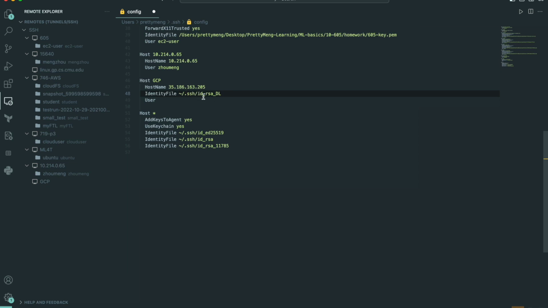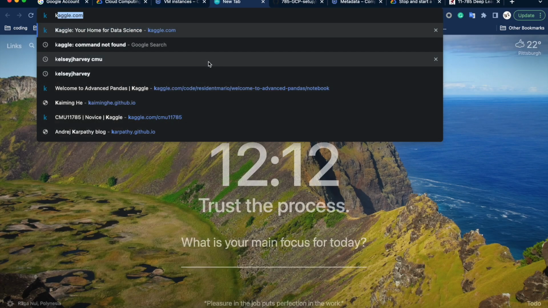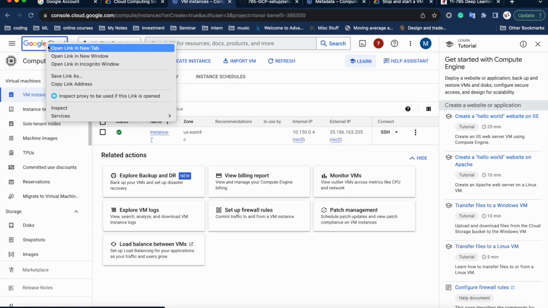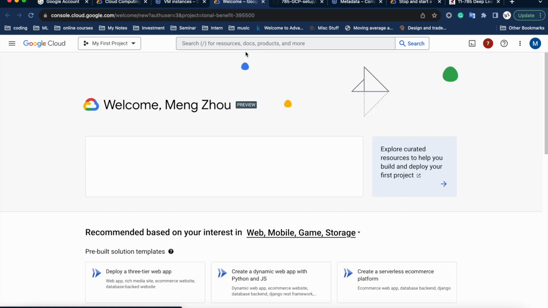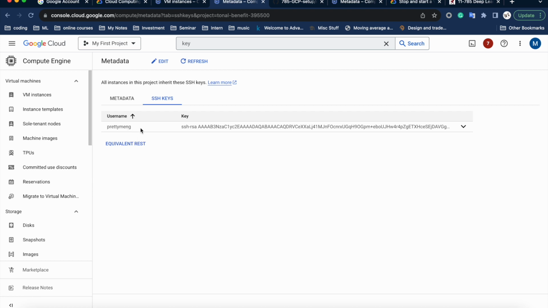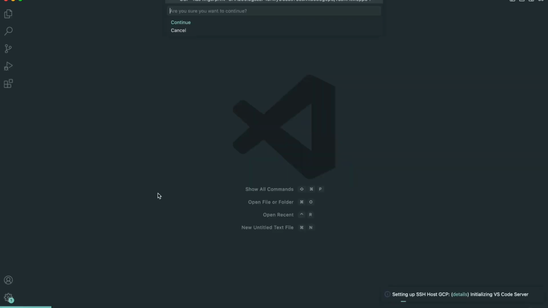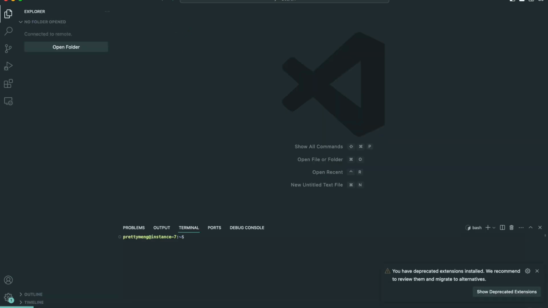So you will need to enter this path. And the name of the user is just as indicated when you enter the key in Google Cloud. Yeah, this is just the username. And then after you have configured this, you can connect to this GCP. Continue. And now you have access to your machine.